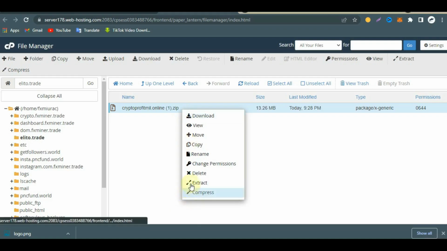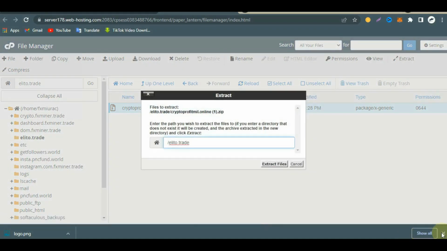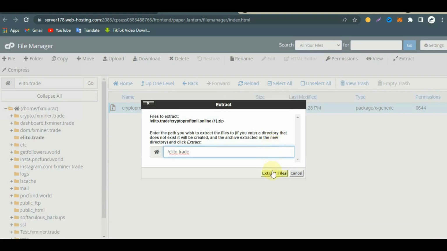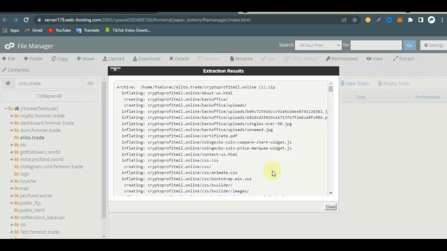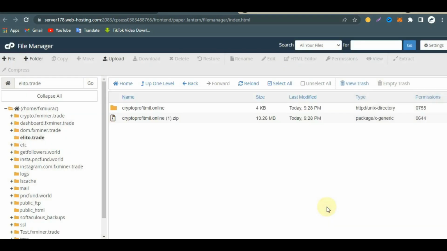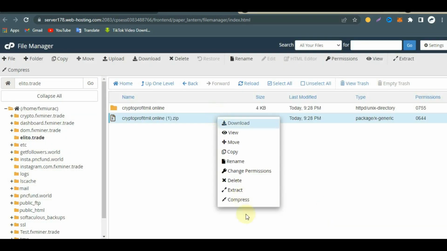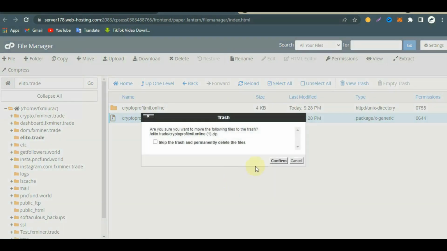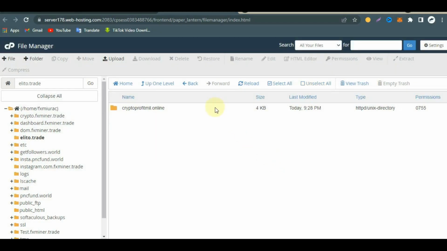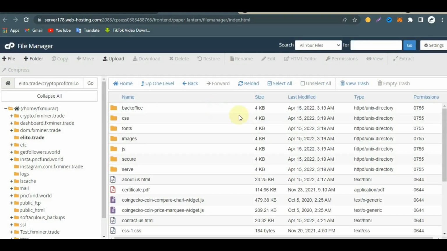So once you're done extracting the file, it's going to ask you where you want to extract the file to. Just click on extract file to the main folder, and that's all. Now once you are done, you delete the main file, you delete it from the website, and that's it. So next, you open the folder, you copy everything in the folder, and you take it to the major folder of the website.